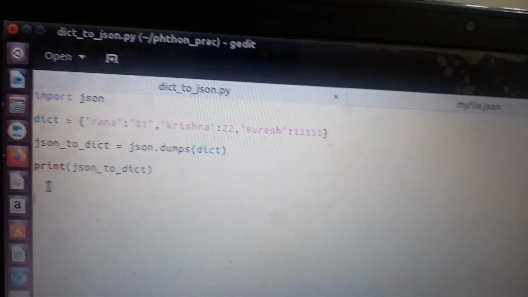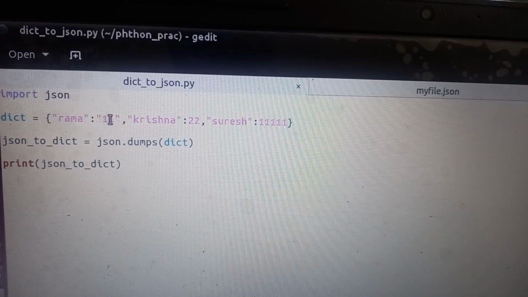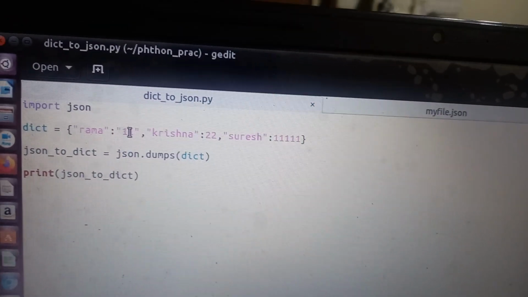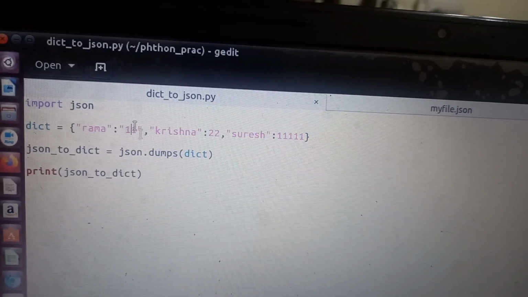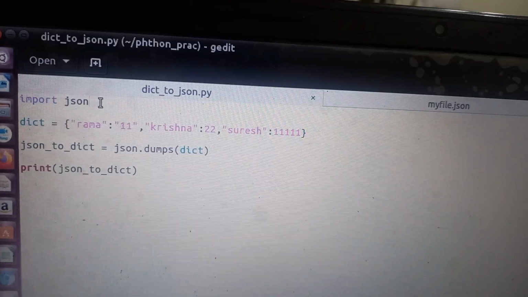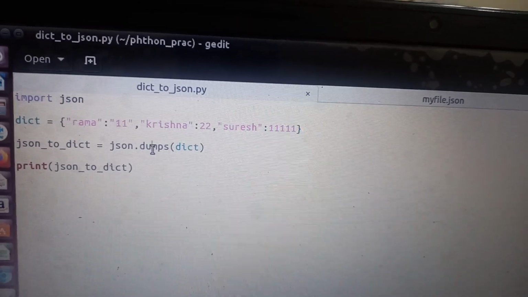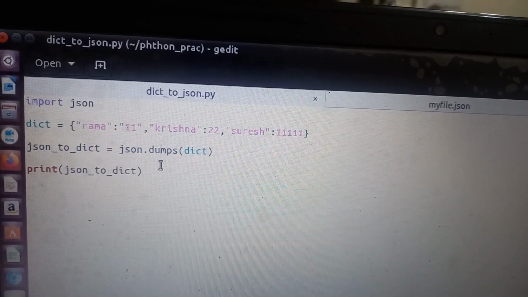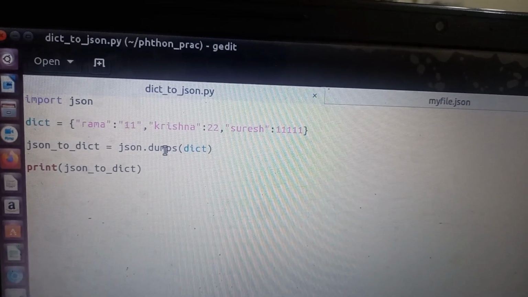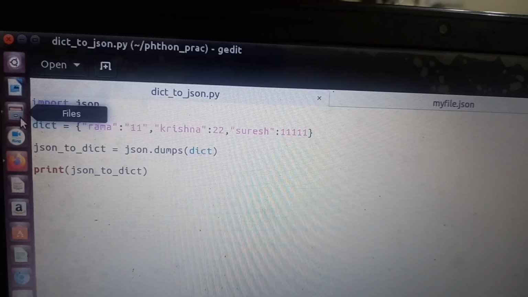You can see here, a dictionary means the key and the value. You should have two things, that is the key and value. This is the JSON. First we need to import json. JSON is the package. See here, json.dumps. JSON is the package, and dumps is the function. This is the object of the function. Here you can pass the parameter, that is the dict parameter.